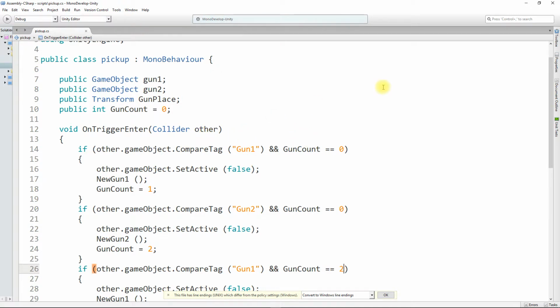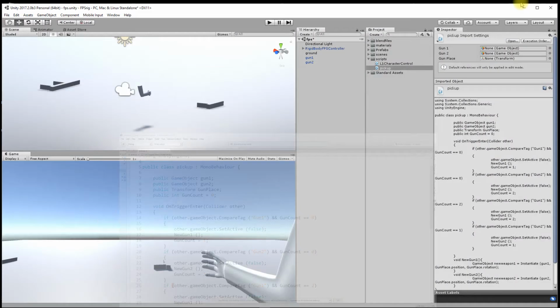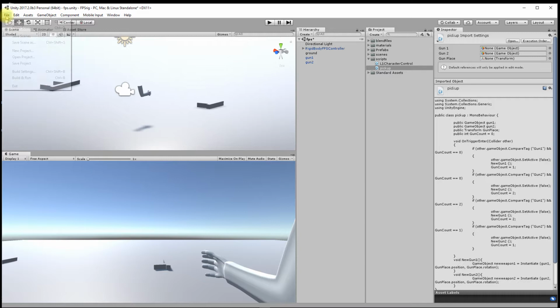Now there are other ways to do this. You can have all of the guns actually present in the hand, and then have them appear and disappear. But it's not a terribly good way of doing it. So there are a few ways to implement this in a game.